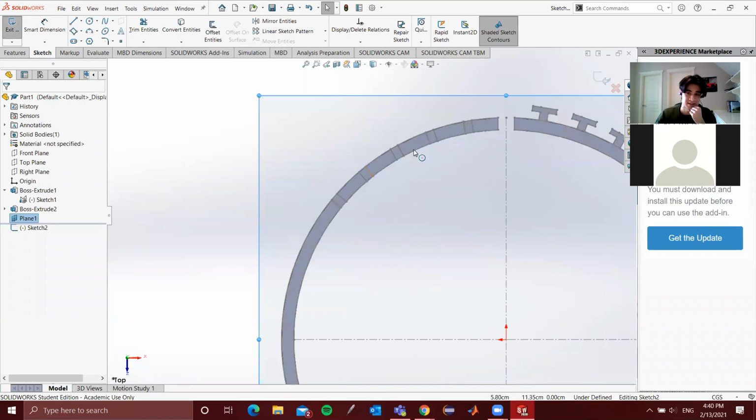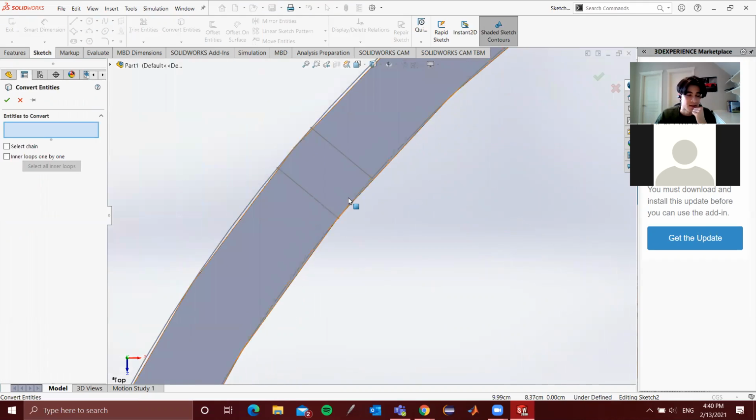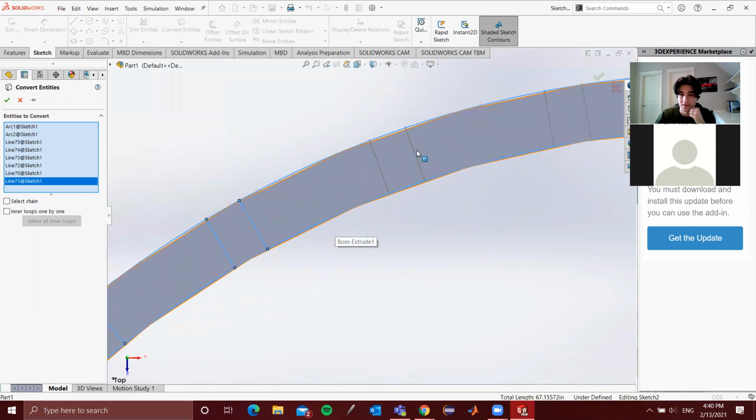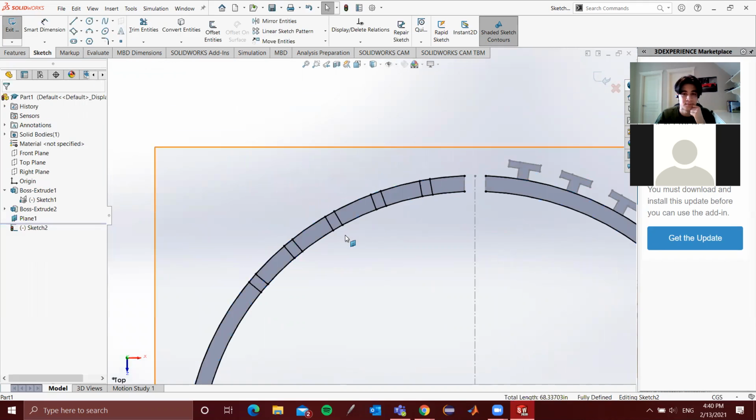To make this super easy and not have to repeat all of the work that we already did, we'll use the Convert Entities tool, which is something I showed in the previous tutorial. Essentially I'm going to select the circle as well as each of these little portions here, these little holes or notches that we created. So we'll slice these guys up and press OK.